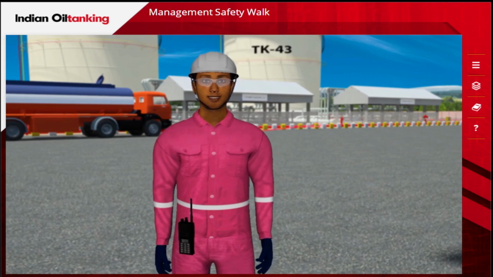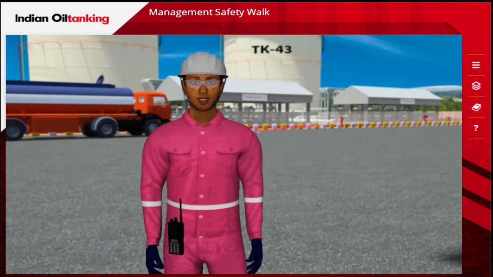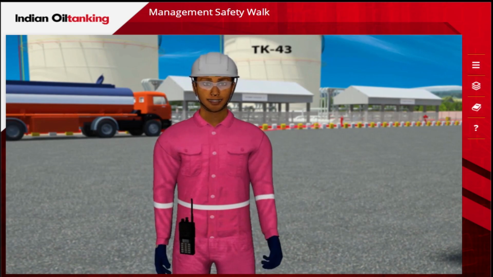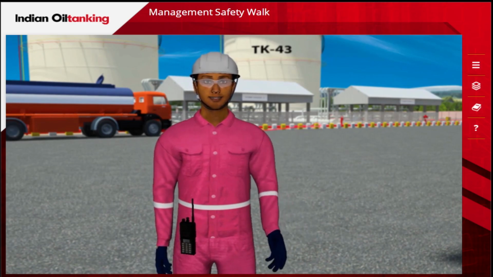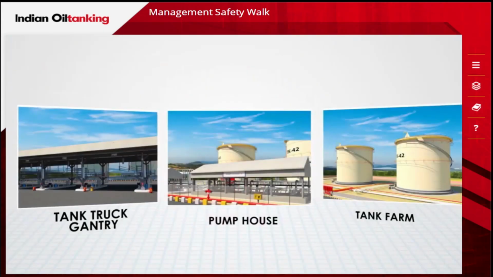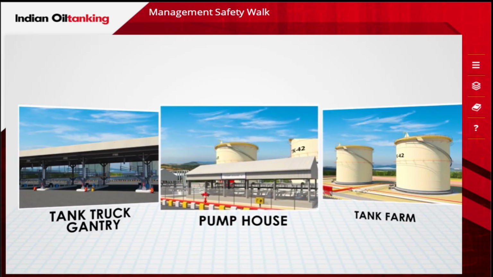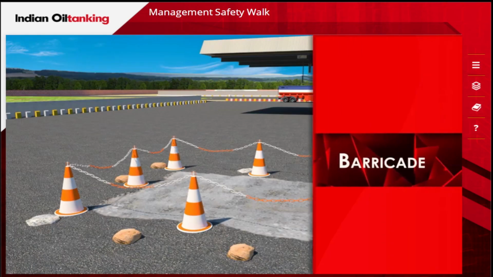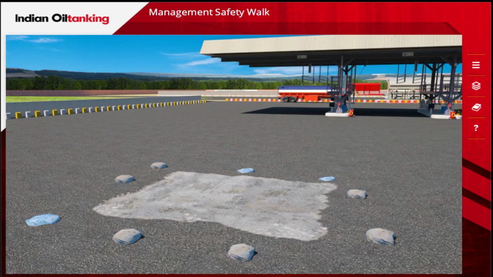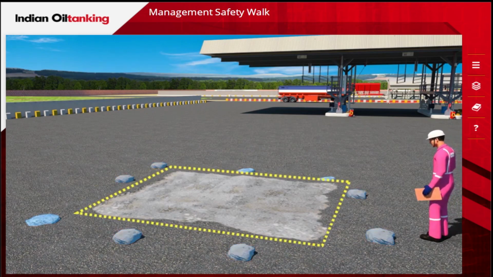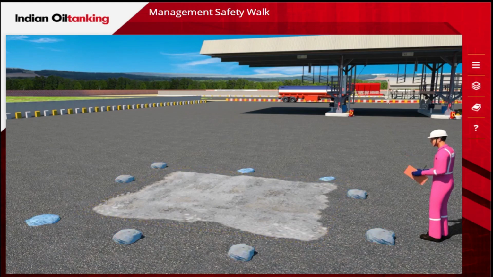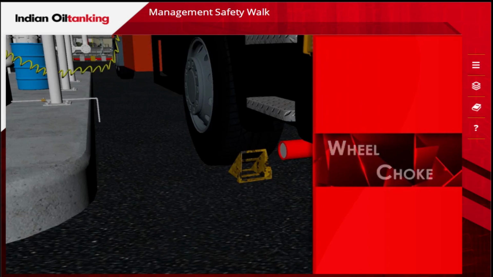In this module, you will be accompanying a site in charge who is conducting a safety walk in a few selected facilities. These facilities are tank truck loading gantry, pump house, tank farm. Barricade. Any repair work on the loading gantry floor should be properly barricaded. Surrounding the repaired area with stones must be avoided as somebody could trip over a stone and get injured. Wheel choke.